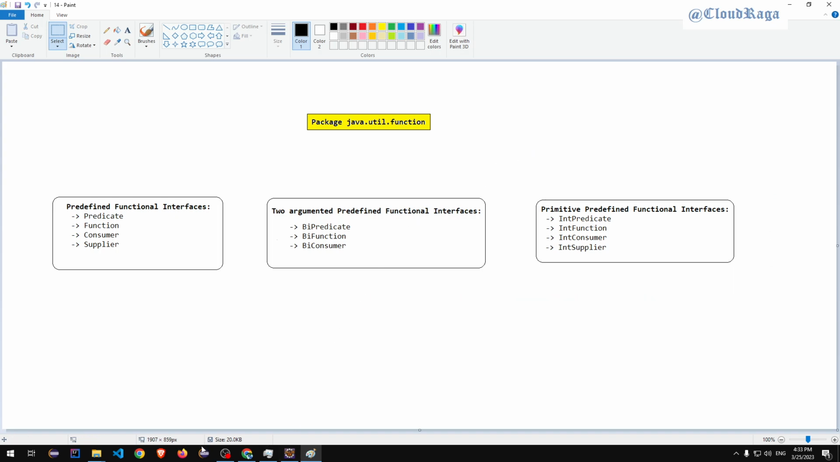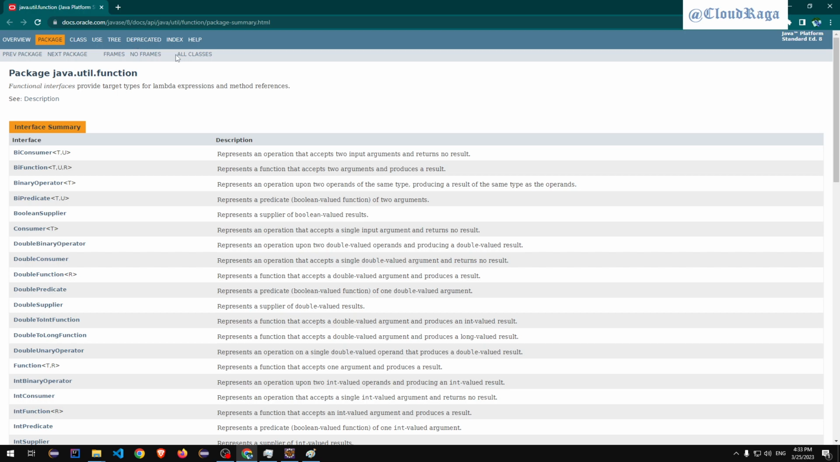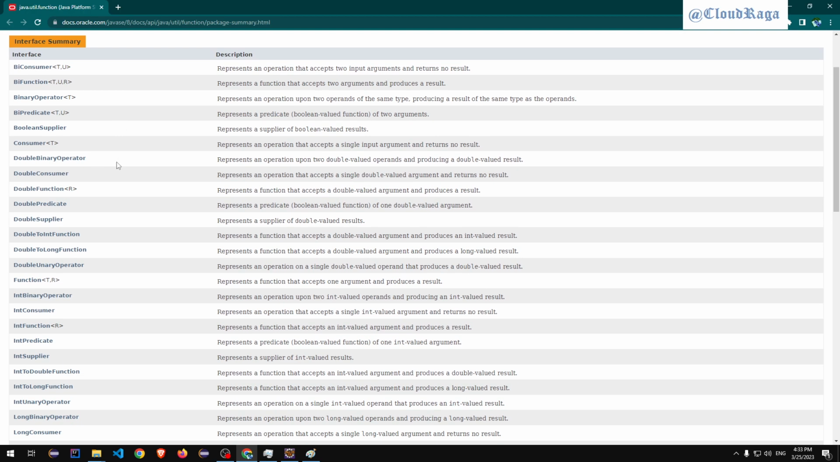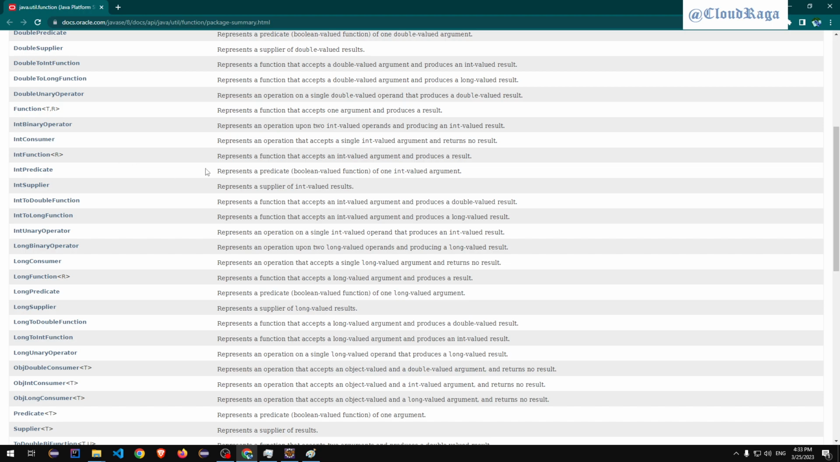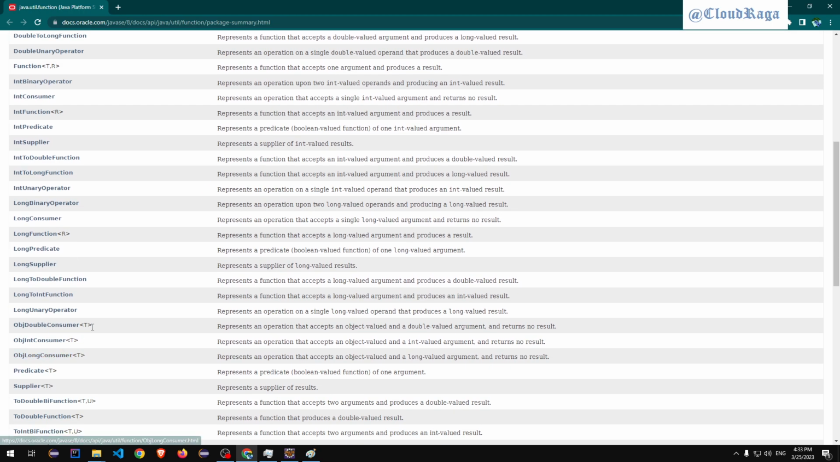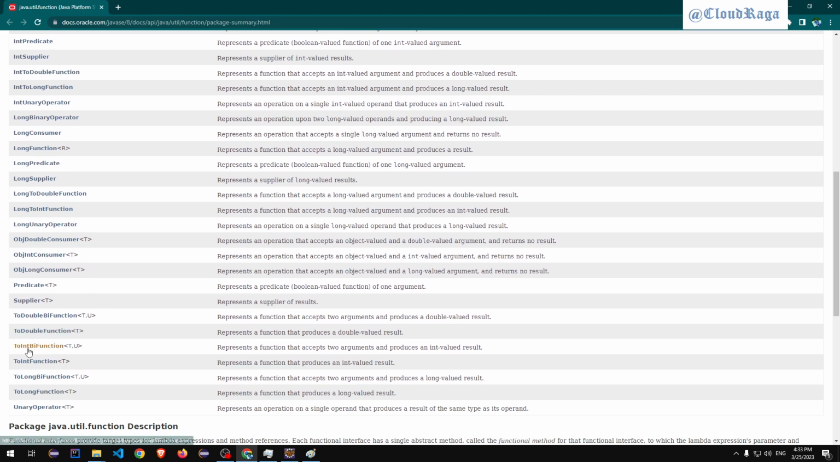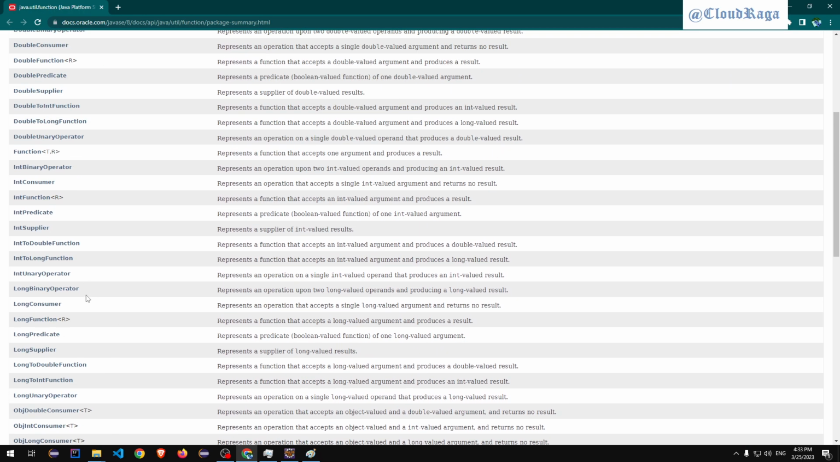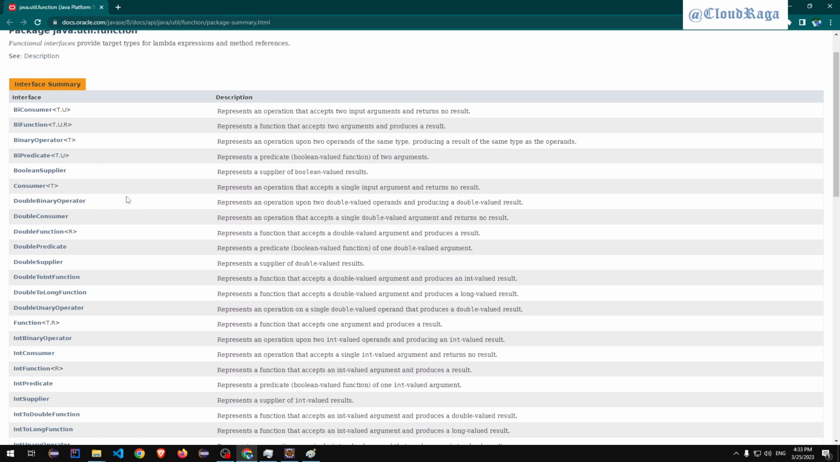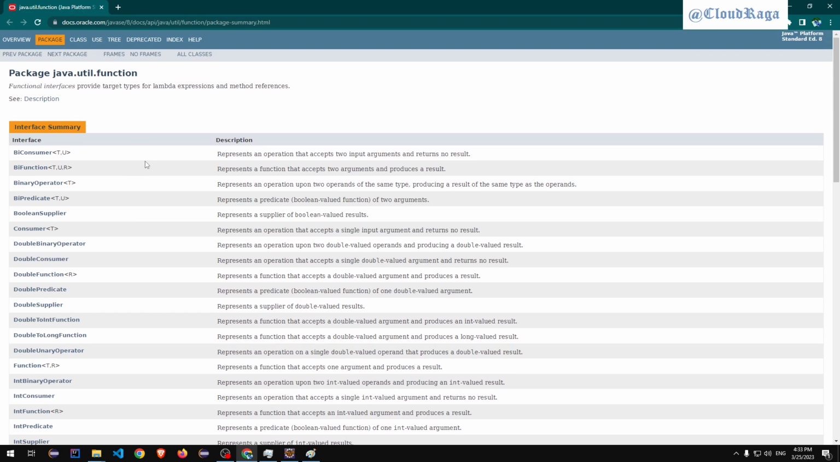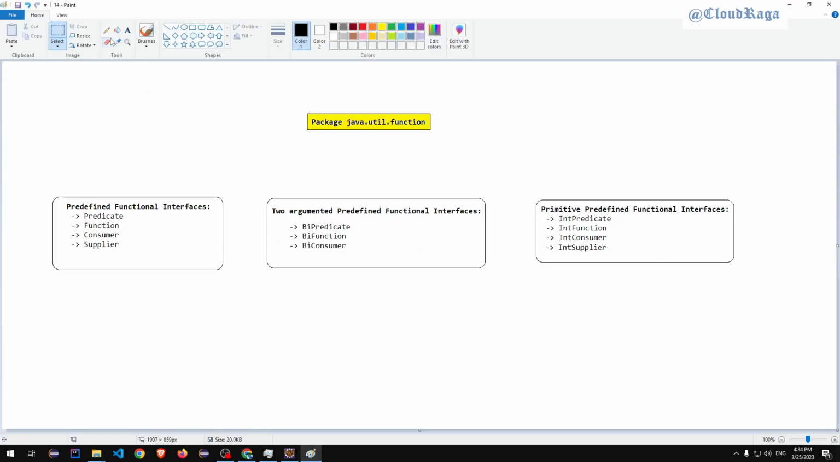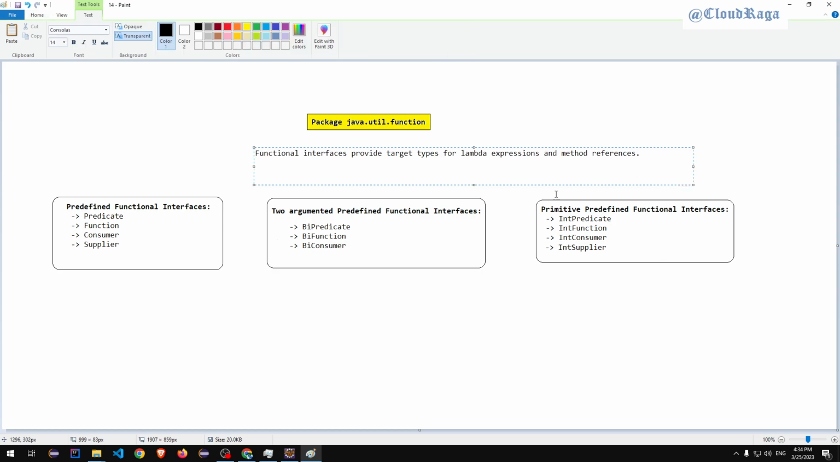If you want to refer, you can refer to the docs.oracle site, and they have a list of interfaces. I just picked some of the most used interfaces. As I said, for primitives I picked int. Now we have long as well, we have object as well, and conversions like ToDouble, ToInt, ToLong, and UnaryOperator as well, plus other predefined functional interfaces are present. So it totally depends upon your requirement, and you can pick it. Even check what the documentation says: functional interfaces provide target types for lambda expressions and method references. So that's one statement we can definitely pick here.